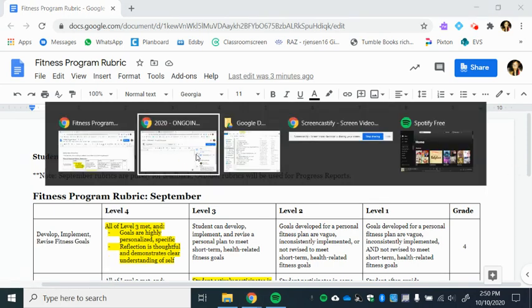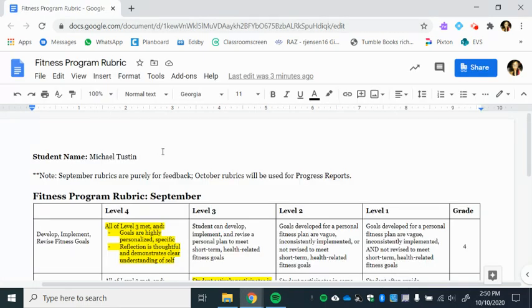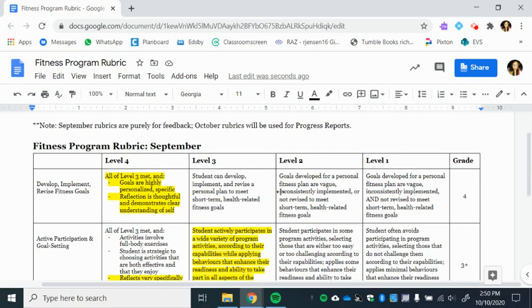So now I want to create a rubric or assess Nella's work. So what I'm going to do is take that document and change it to Nella Rondina's name. So Nella Rondina. And I'm using the same exact rubric for every single student. I'm just going to edit this so that it suits that student.